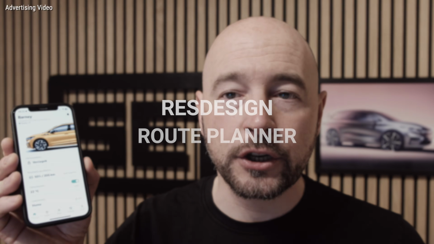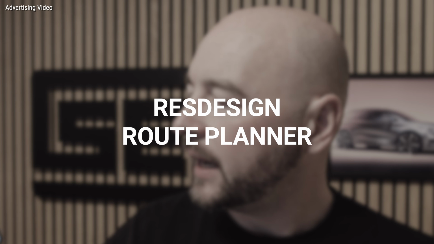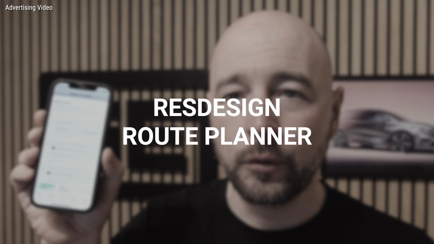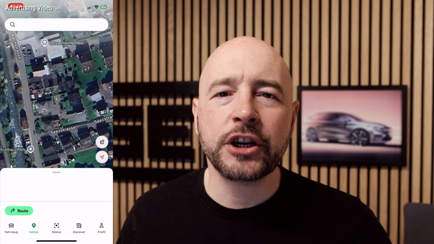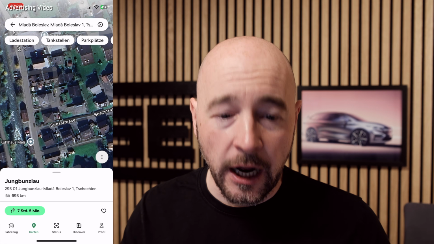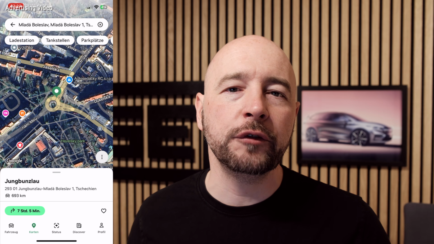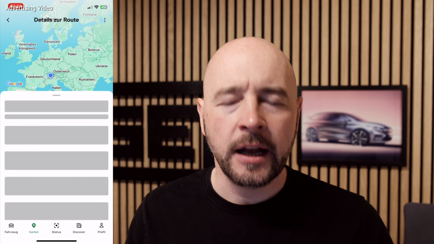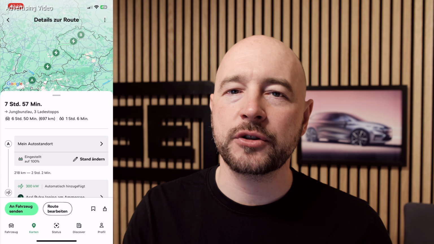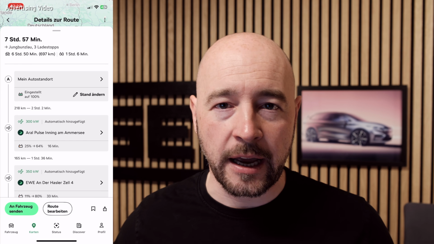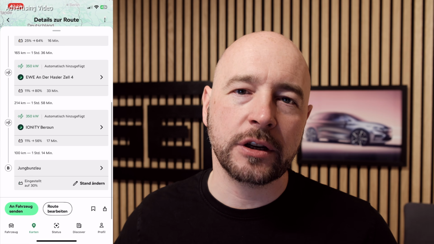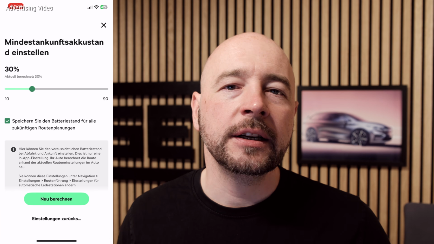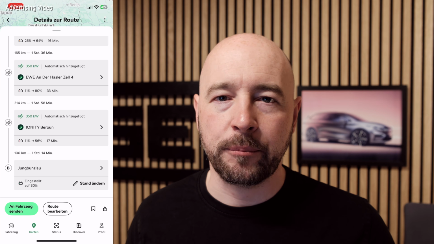Route planning in the MySkoda app got improved. If you plan a route in the route planner, you now have a new design here. And the main changes are when it comes to charging. You now have a much better overview of the charging stations. You can see the SOC when you start to charge until you have to charge, and you can see the time it should take to charge there. This is much better than before.